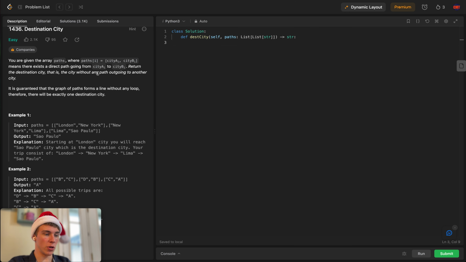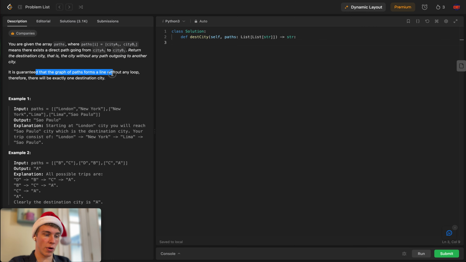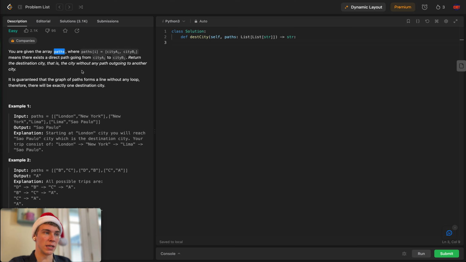Okay, let's begin. You're given an array paths, where paths[i] is another array, [city A, city B], meaning there exists a direct path going from city A to city B. Return the destination city, that is, the city without any paths outgoing to other cities. It is guaranteed that the graph of paths forms a line without any loop, therefore there will be exactly one destination city. To visualize this, the paths represent a line almost.